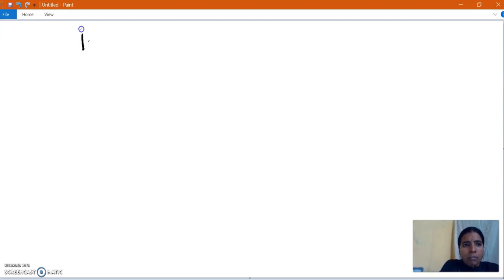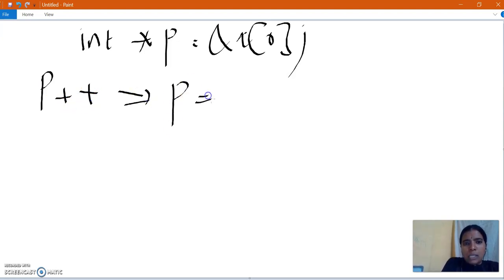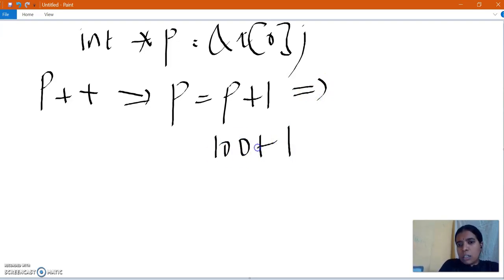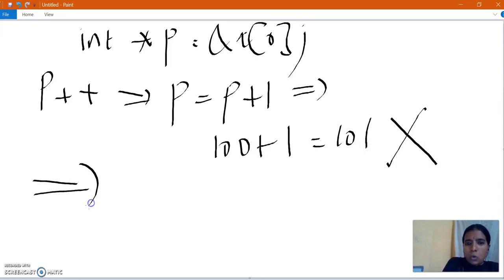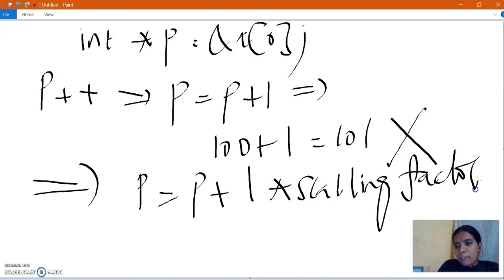So therefore, when you write int star P is equal to ampersand A of 0, that is when it points to the first element, then if I write P plus plus, it implies P is equal to P plus 1. The base address in the previous case was 100, 100 plus 1, which is nothing but 101. No, it's not 101. We all know, when the pointer gets incremented, it is P is equal to P plus 1 into something called the scaling factor.